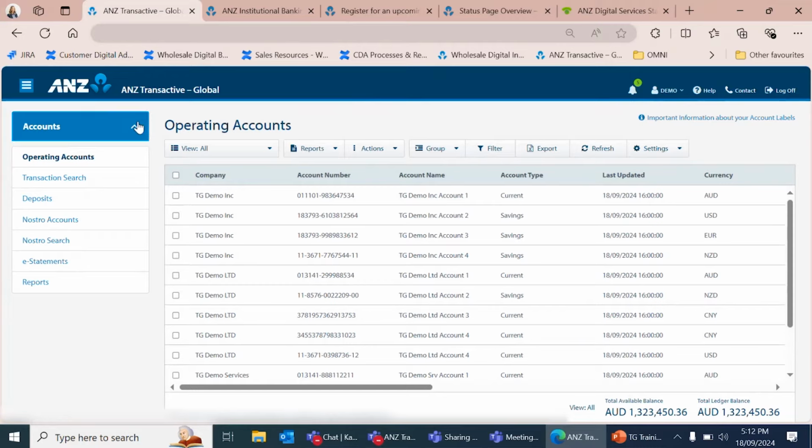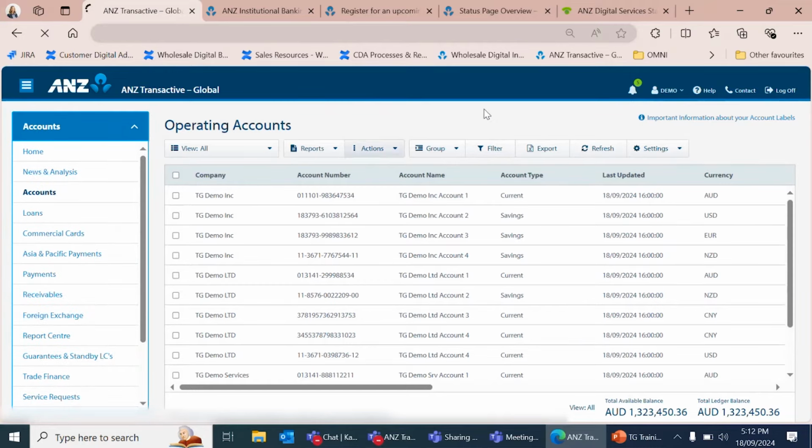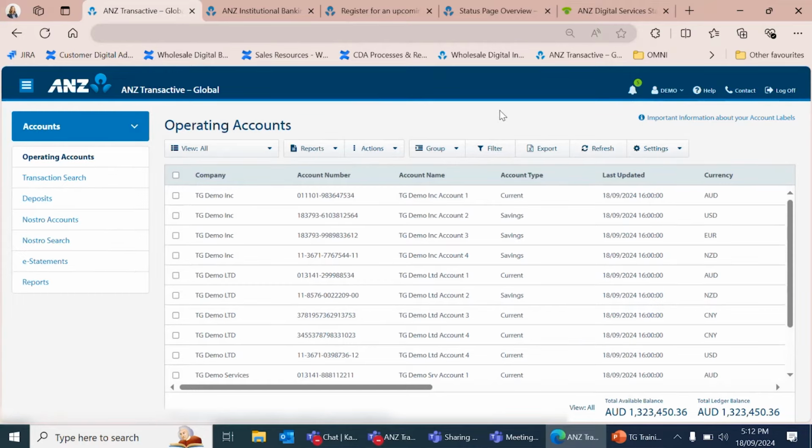We will now move on to having a look at the accounts menu, which we are already in. The operating accounts screen shows a list of all accounts nominated to your ANZ Transactive Global site. Each of our menu options are displayed the same, with a control bar across the top and a grid type setting below. And we'll now go through these in a little more detail.